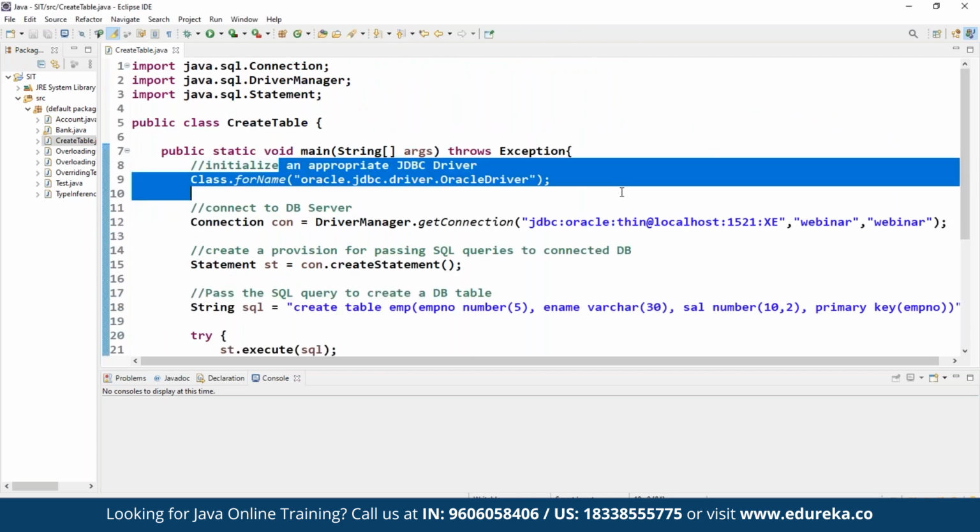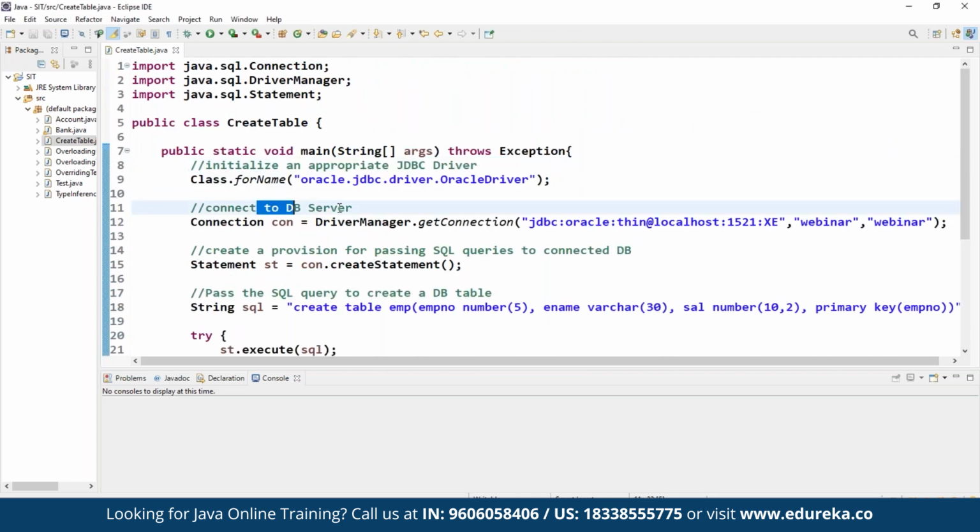Initialize an appropriate JDBC driver, make a connection to the database by providing the URL. It depends upon the database. The URL is based on the database. If it is MySQL, some other URL will come, with username and password, all that.